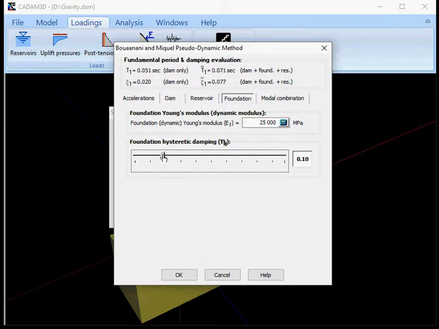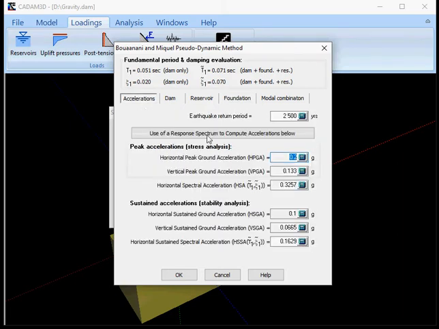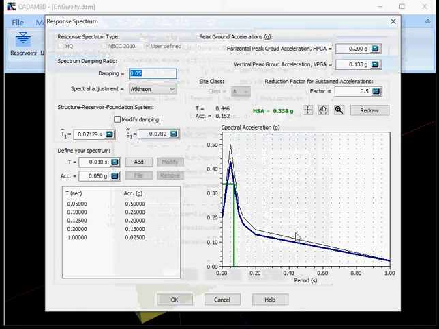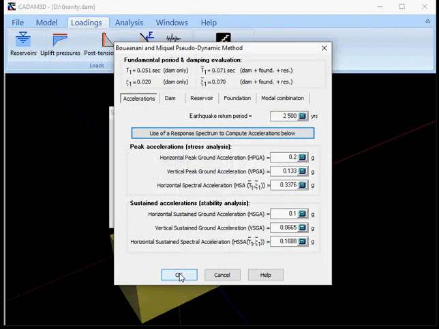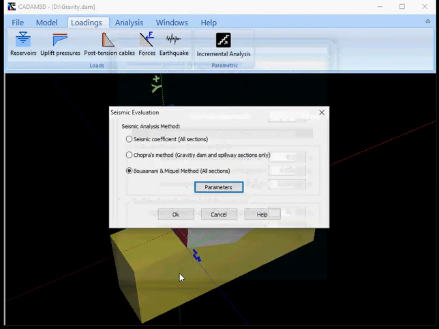And the hysteretic damping can range from 0.5 down to 0.01. So we can set it at 0.05 like this. This is according to Chopra's method or Bonanni's method. This is all explained in the user's manual. Every time you change this, you should go back into your spectrum and update your accelerations here. So once you have done this, you have defined your earthquake. And that's it.